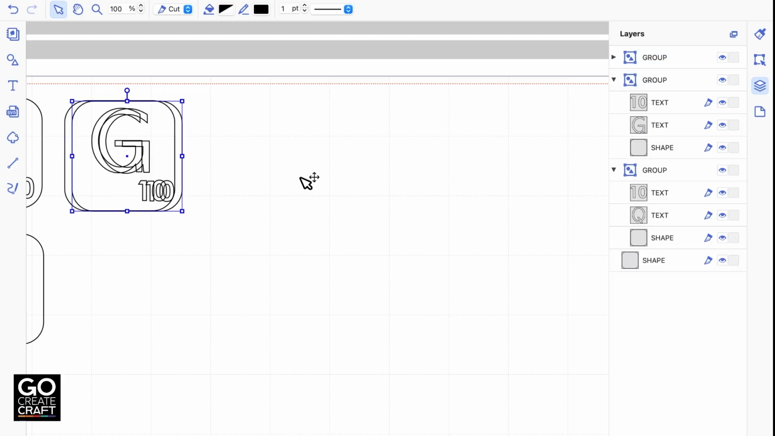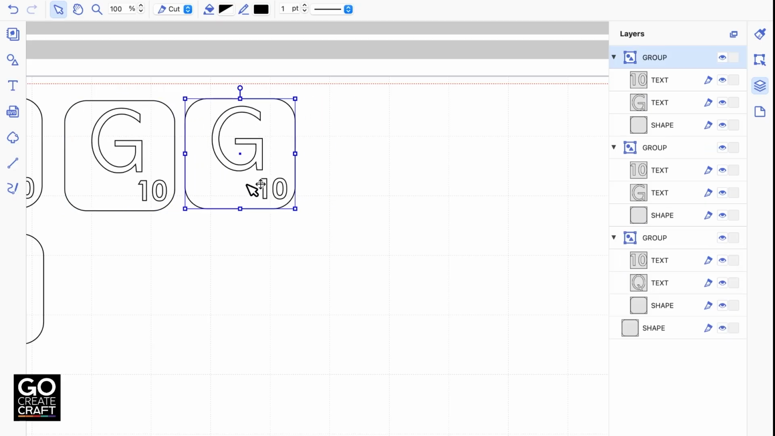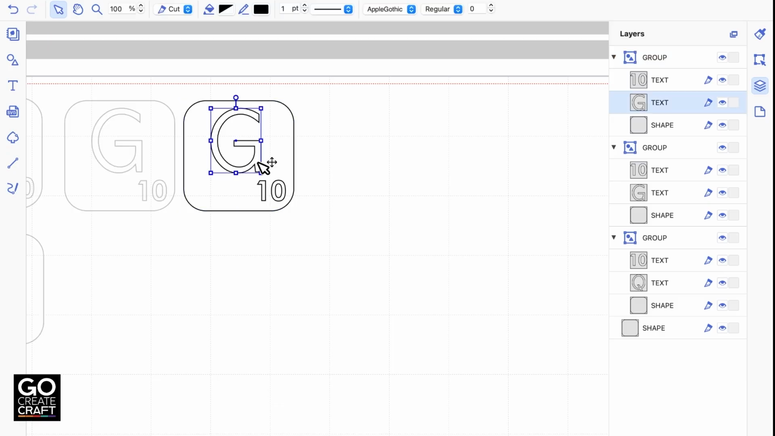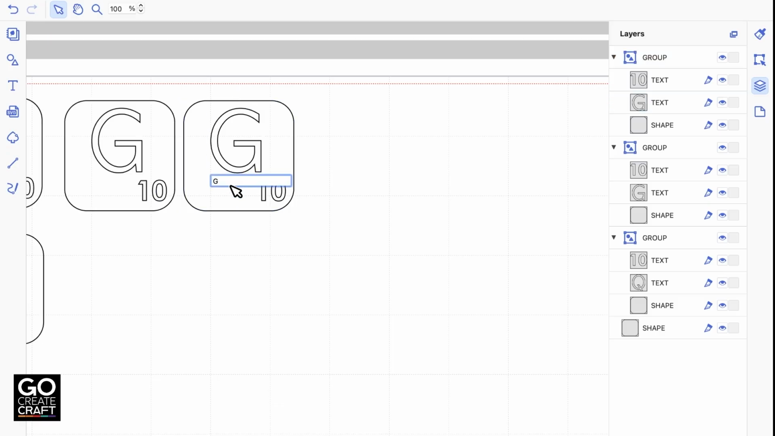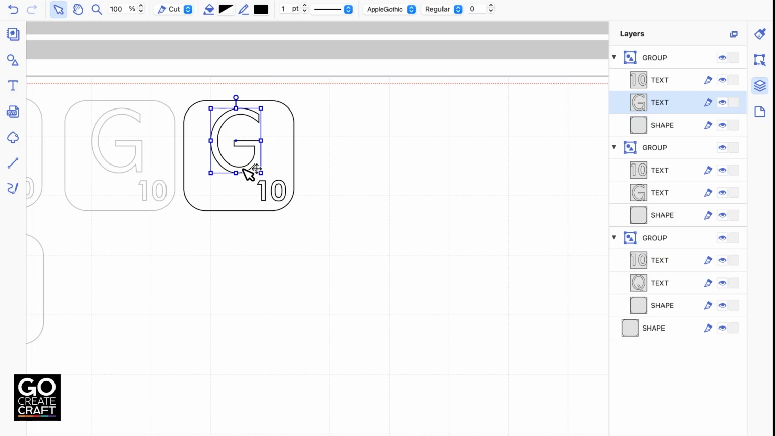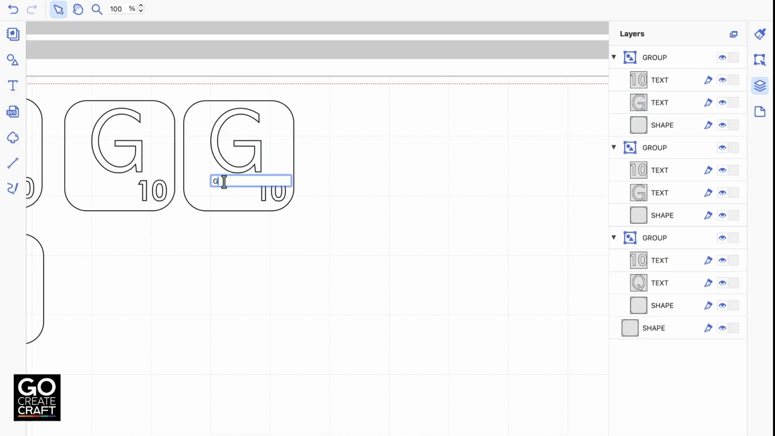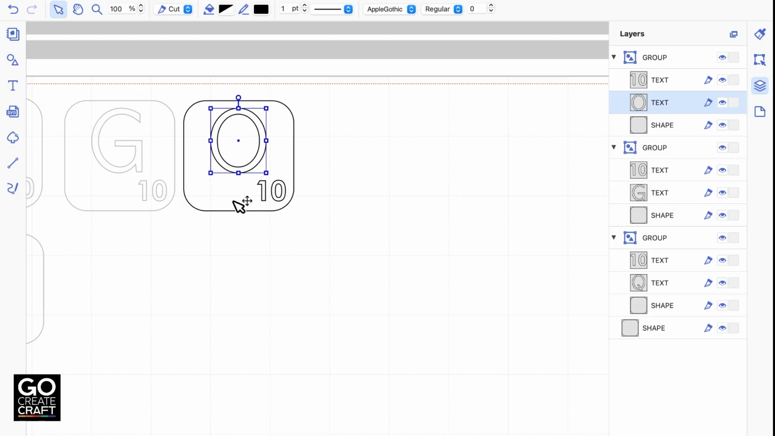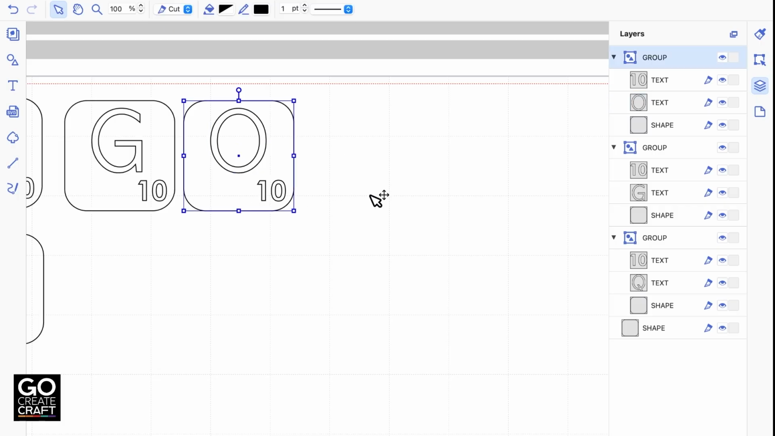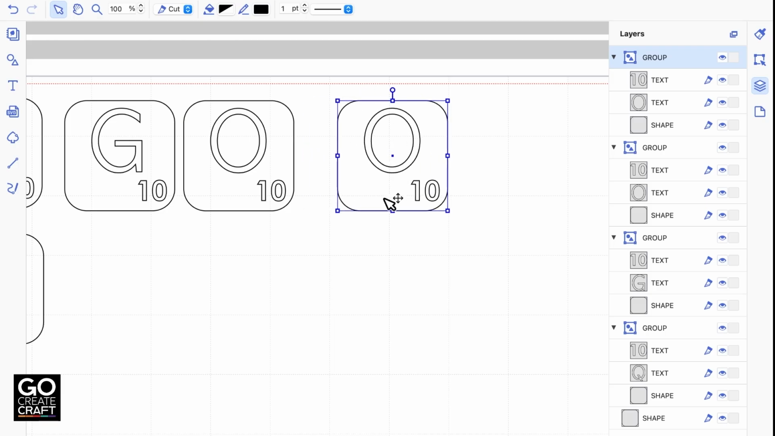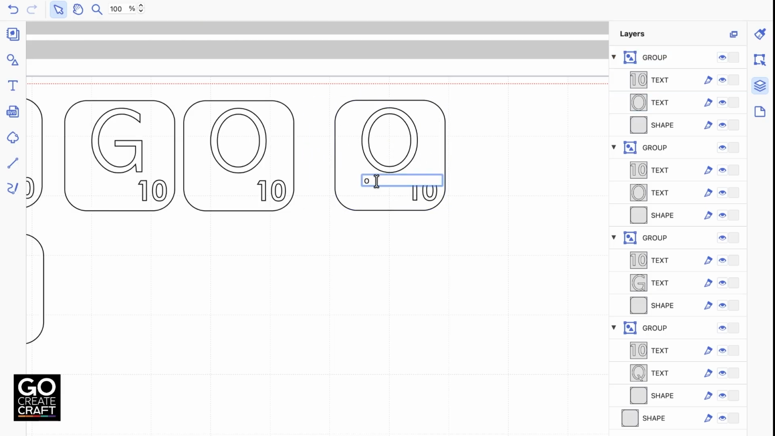And we'll do the same again. So Alt and drag, drop it. And then we can change the letter if it behaves. Come on. There we go. So I'm going to capital O. Click off. Make sure you do click off between each letter. Otherwise you'll end up duplicating the letter rather than the tile.